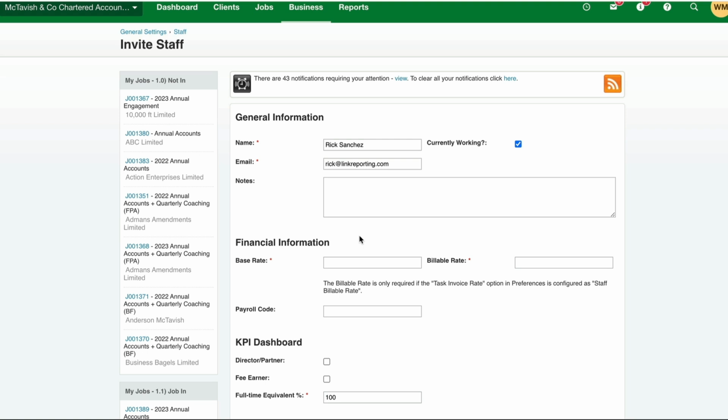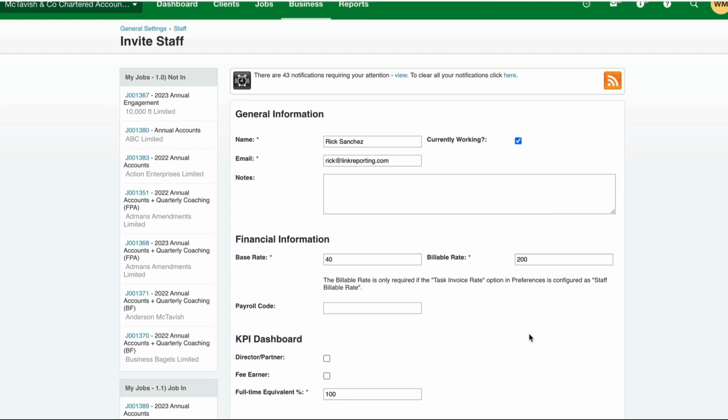Now your base rate is what your team member costs you per hour. The billable rate is what we charge them out per hour. Now with your base rates, you can set this at a direct cost or at a burdened base rate. The burdened base rate includes an overhead apportionment. It's entirely up to you. It depends on how you run this in your practice. So let's just say we're going to pay Rick $40 per hour, including all of the superannuation and all those extra bits and pieces. The billable rate will be $200 per hour.